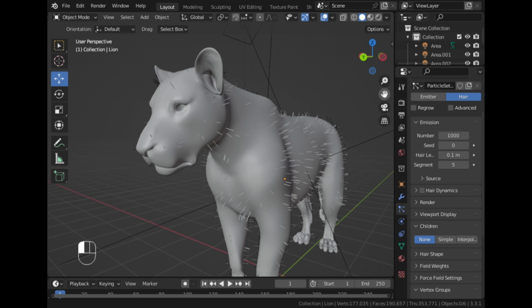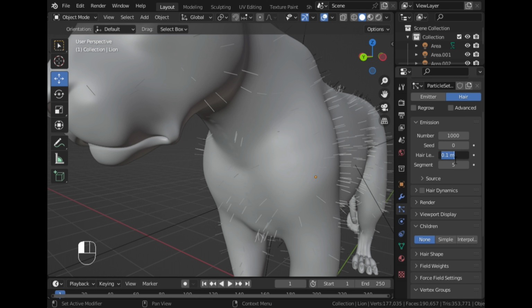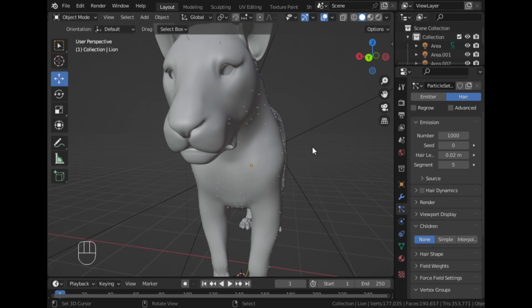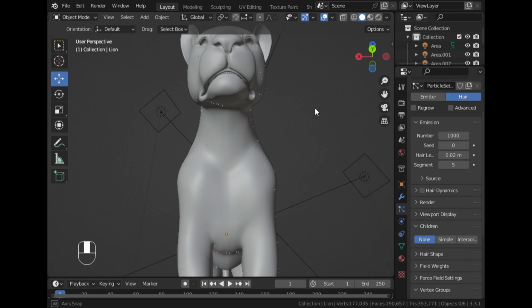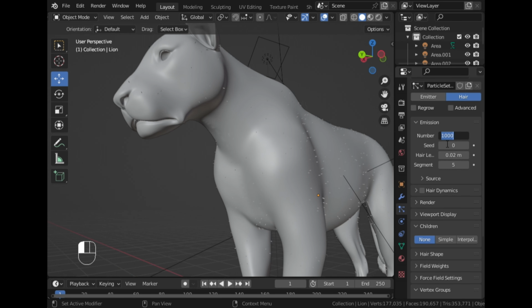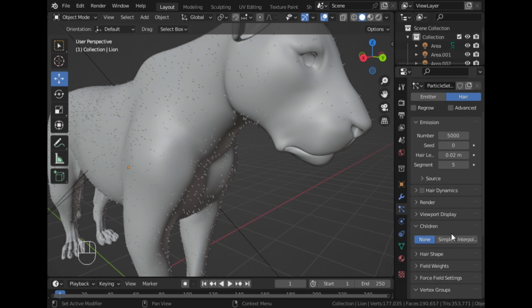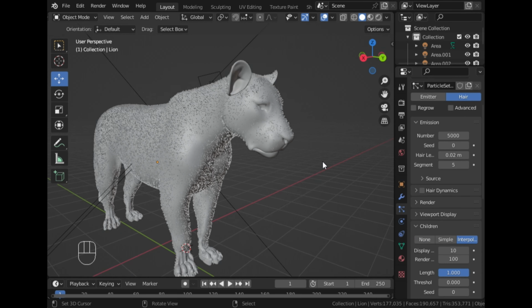So we need to further decrease this hair length. So I think 0.05, or again 0.02. So I think this is perfect, and we can obviously increase the number of hair particles to, I think, 5000. Since this model is very large, it would have required a larger number of particles.